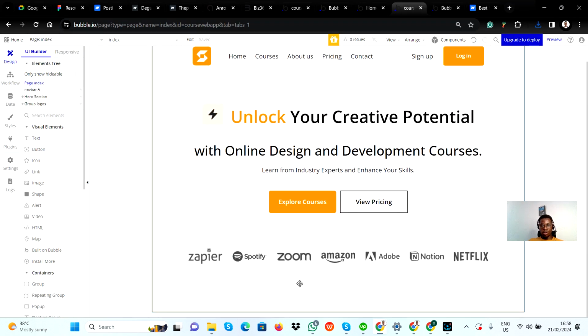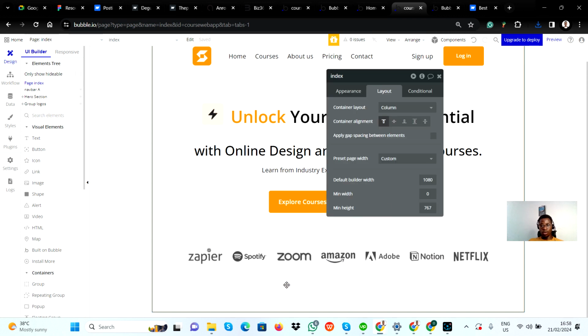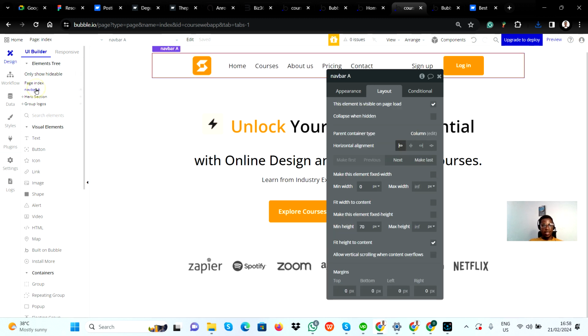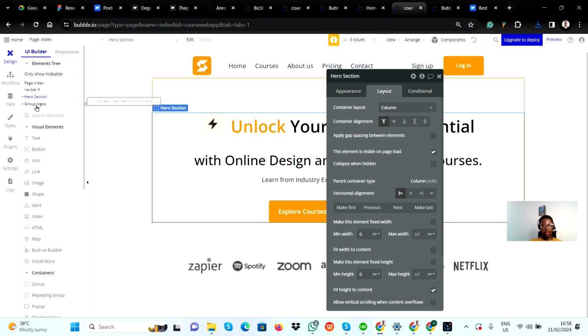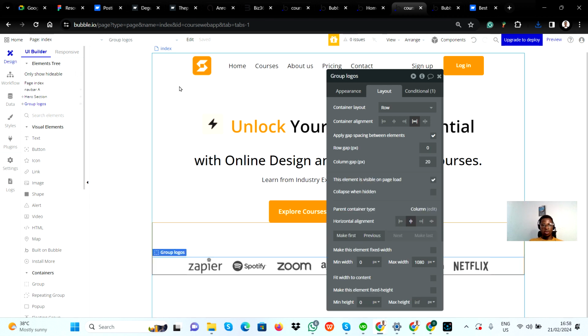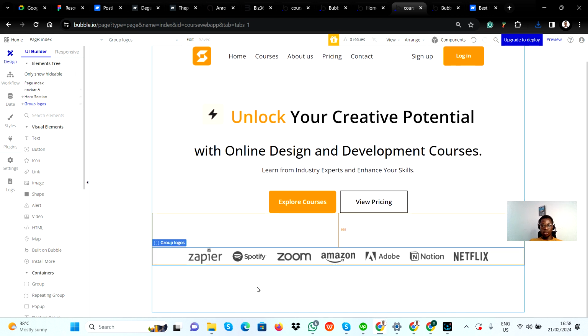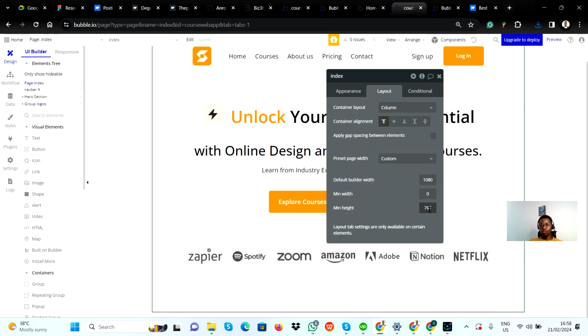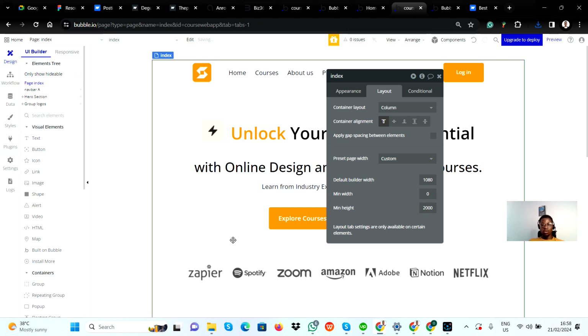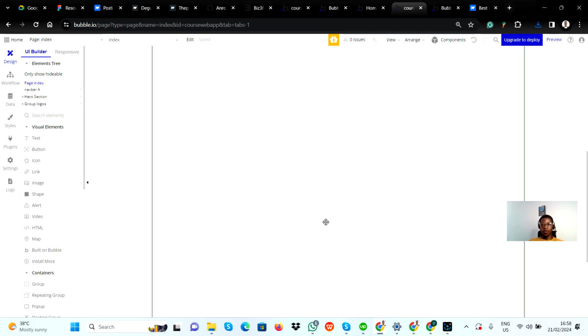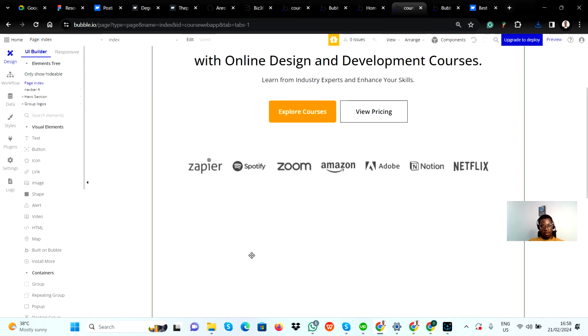So our index page now, there's no more space, so I'm going to click on this index page. If we look at this element, the index page is the home page, so it is what contains the nav bar, the hero section that we designed, and the group logos. We are going to have the next section of the page now, but the space is not enough, so I'm going to add more to this space. Let me make it 2000, so that I have more space for now to design.